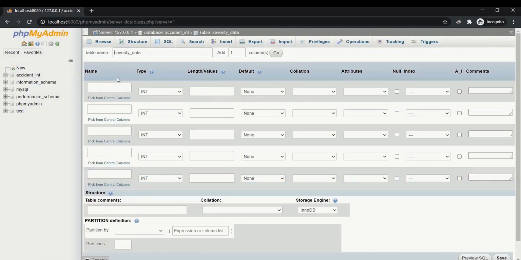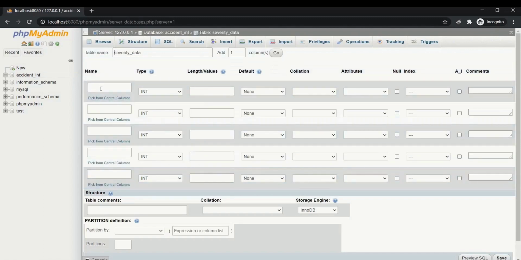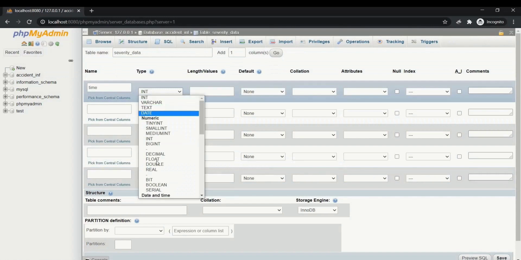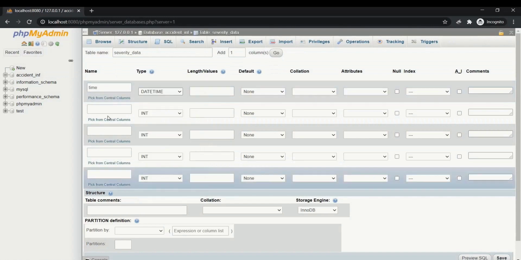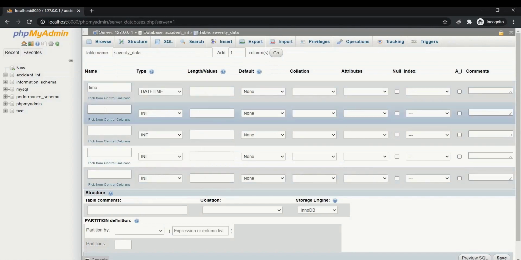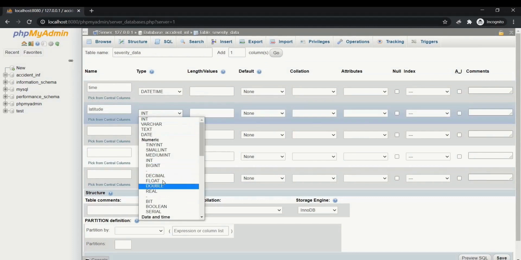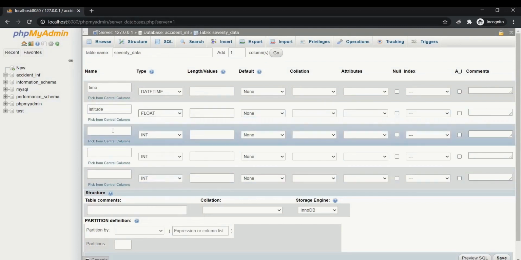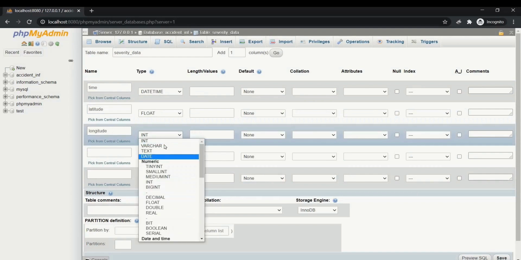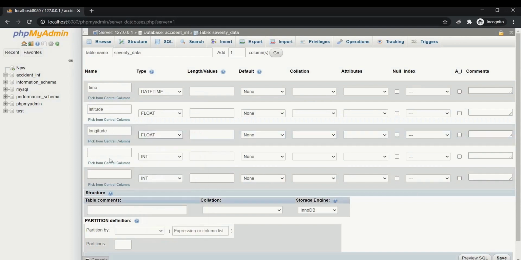Now you have seen that you've got a table, and there you've got name, type, length values, default, collation, attributes, everything is there. Let's go one by one. I'm going to give the first column as time, and it is of the type datetime. The second one is going to be latitude, and it is of the type float. I'm going to select float. The third is longitude and it is also of the type float. I'm going to select it that way.